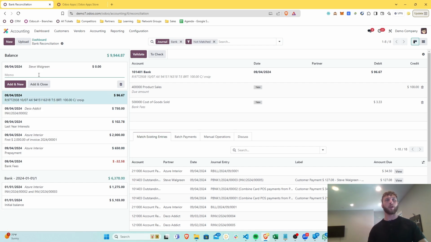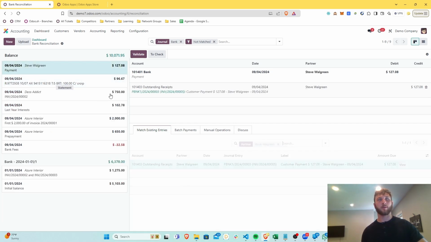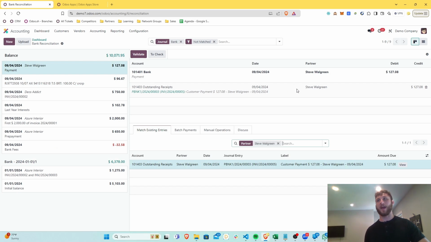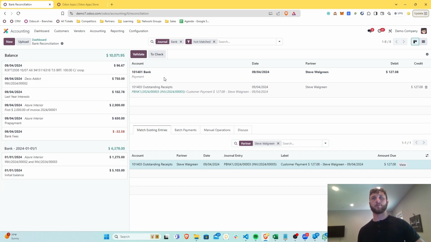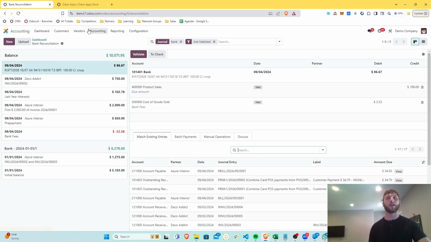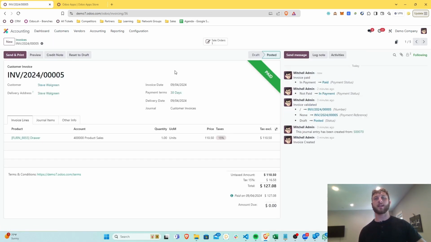Normally these would flow in automatically because Odoo will connect to your bank, but we'll create this bank statement line manually. And you'll see it automatically matched this line to our outstanding receipts journal item. And then if we go back to that invoice, you'll see it's now marked as paid.